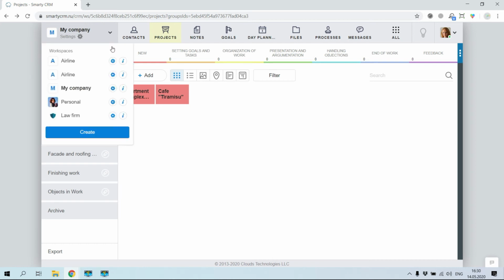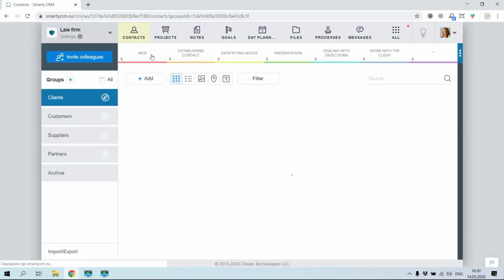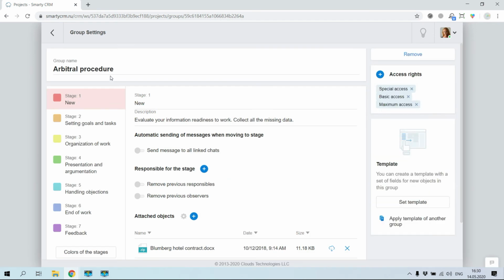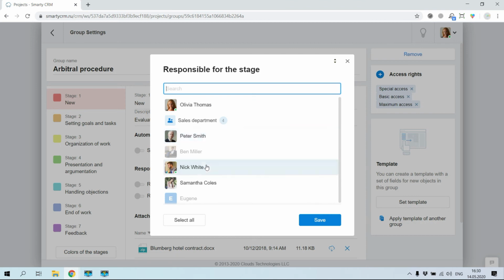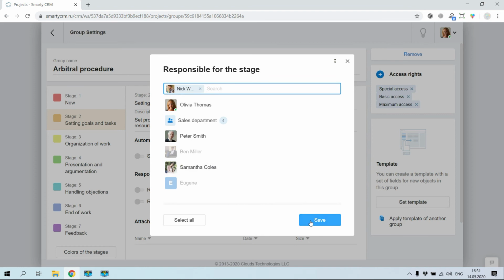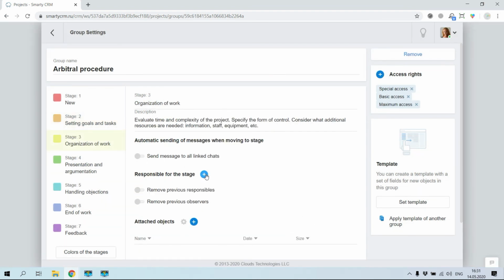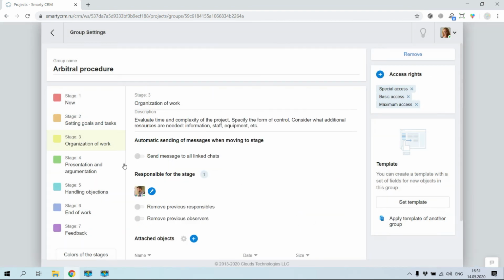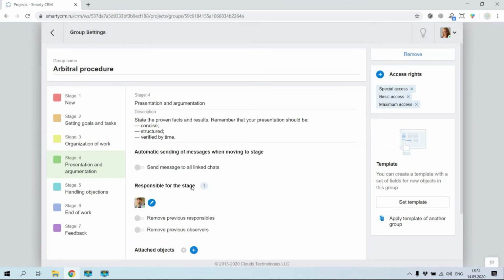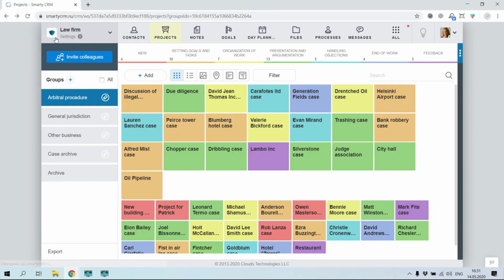To see how it works, let's go to the law firm workspace. The employees have already been added. Let's imagine that the lawyer Nick conducts business in the arbitration group. We appoint him as responsible for all stages in this group. Now, when creating a new case card, he will receive a notification about this and automatically appear in the responsible field. After he completed work on the case, he must archive it.